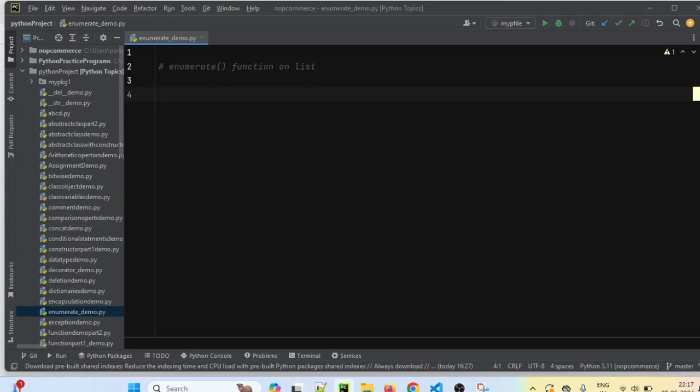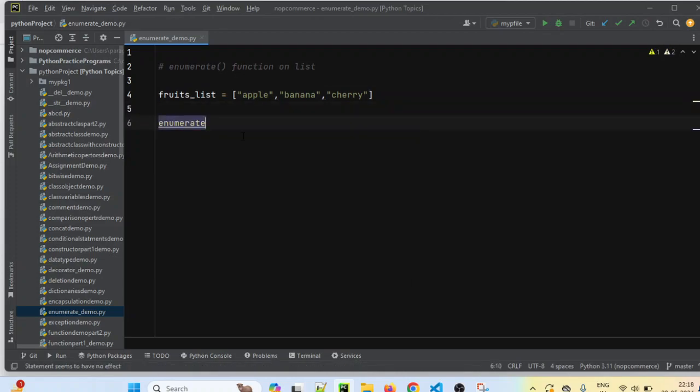So I will create one list, let's say fruits list, and I am adding some elements in it. Let's say apple, banana and cherry. So there are three elements present in the fruits underscore list. Now what we will do is we will pass this list to the enumerate function. Inside this enumerate function, I will pass this fruits list. And we can store it in another variable.